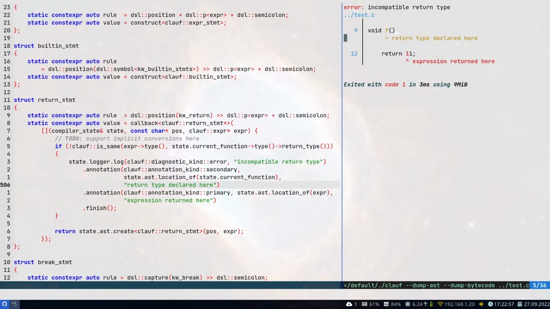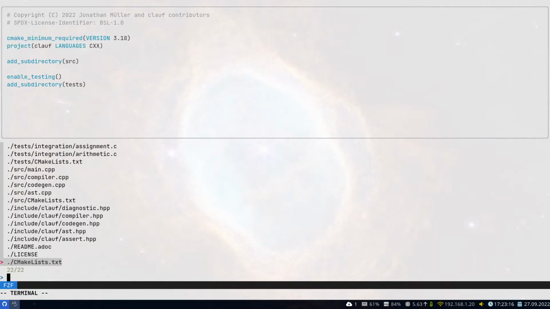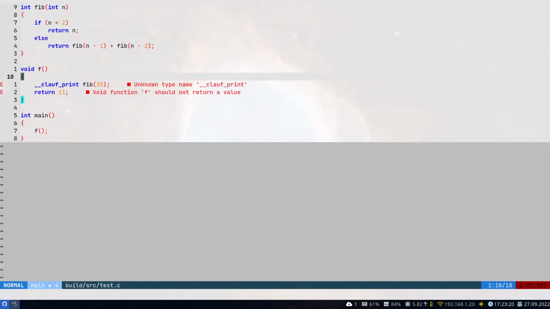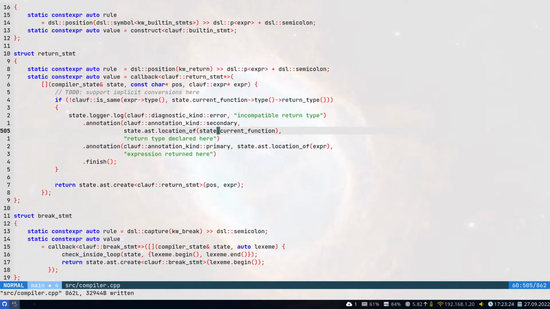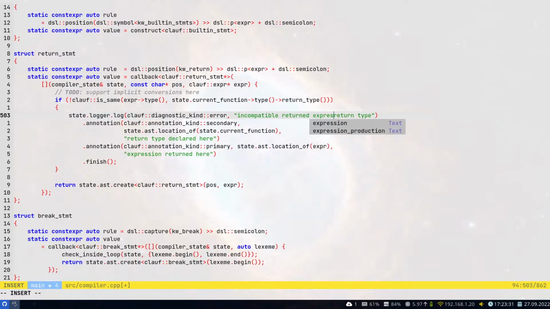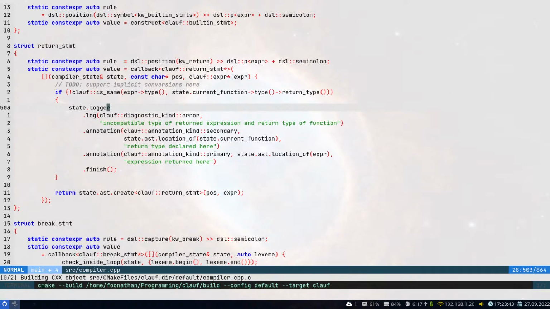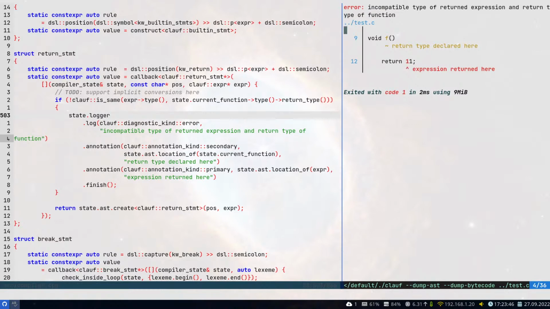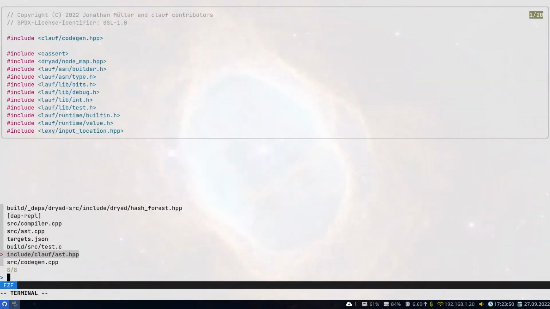So now we mark the, right, we don't directly mark the void here, which would be like the ideal location where we specify the return type, but I don't have that sort of fine-grained location information in the AST. But that seems acceptable for now, and we need to fix the location for expressions later. Okay. I believe that error message is acceptable for now. Incompatible type of returned expression and return type of function. Let's be a bit more precise. Yeah, okay. That one's fine.